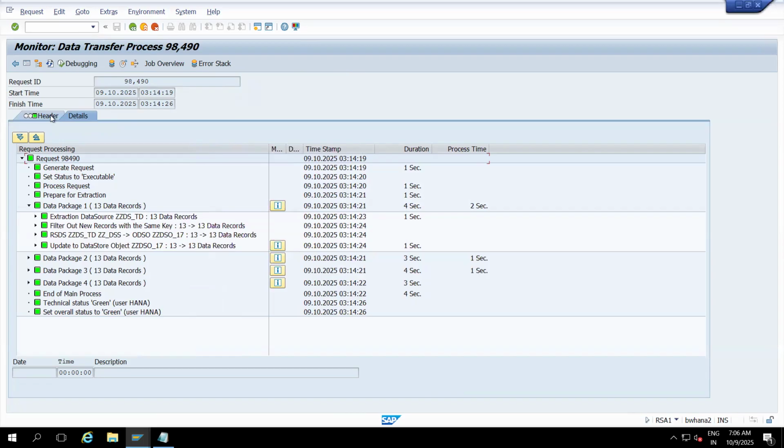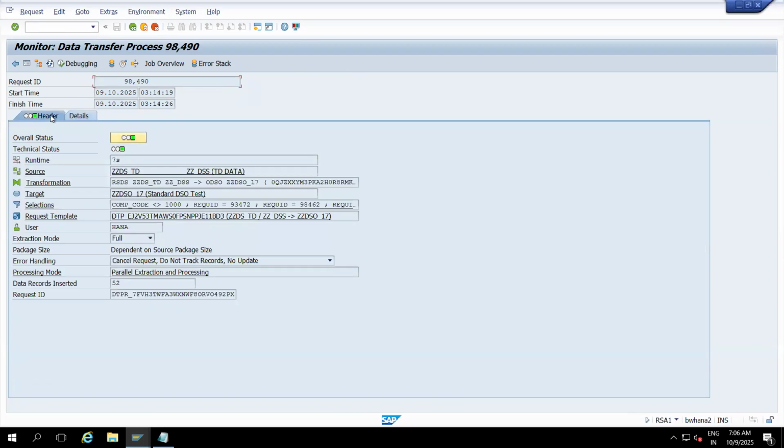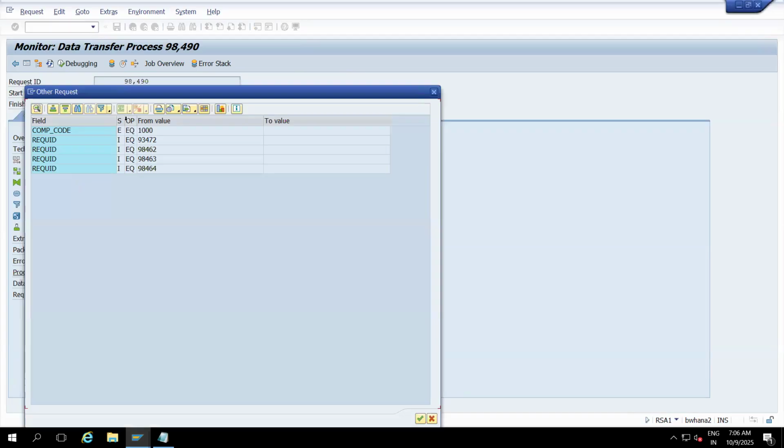You can go to header and go to selections. Always you can go for this one. You can see the filter. Last time we saw I, right? E means what? Exclude. Now clear, right? As per our requirement, we can include and we can exclude as well.